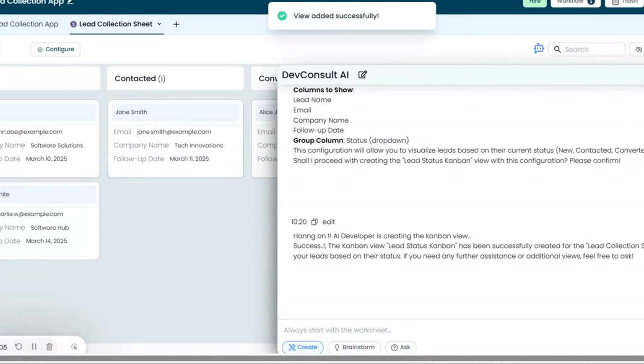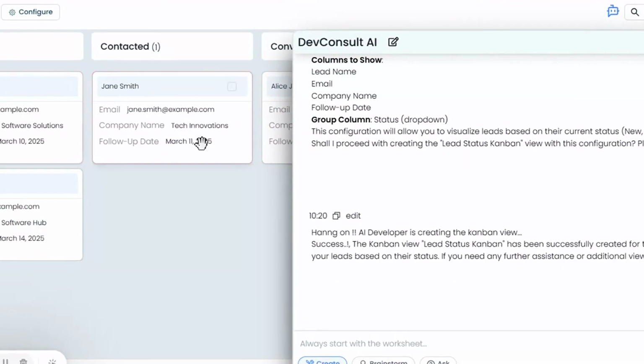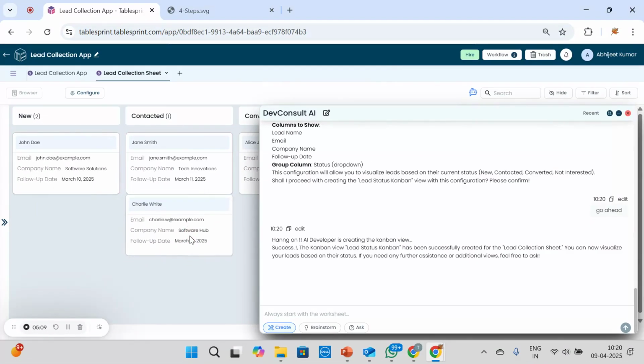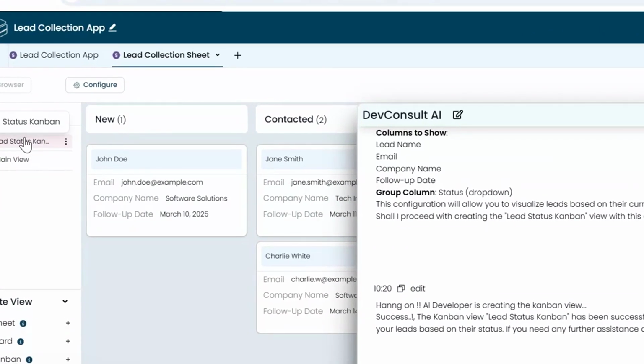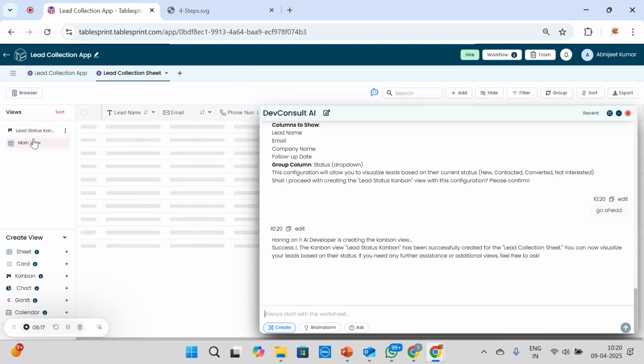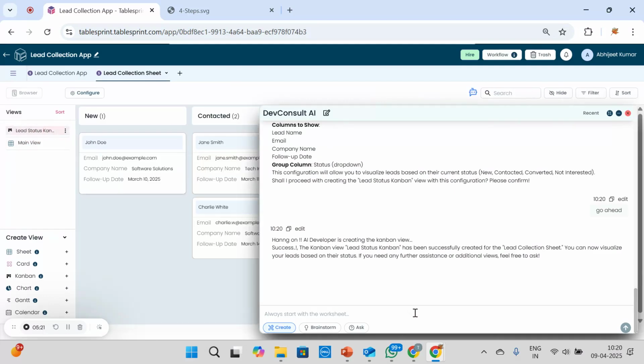In the background, you can now see the created views, including the Kanban view. By clicking a small arrow, all views and screens can be accessed, showing the progress of our build. This section represents your data store and one of the views. Now I'm asking to create a form for data collection.